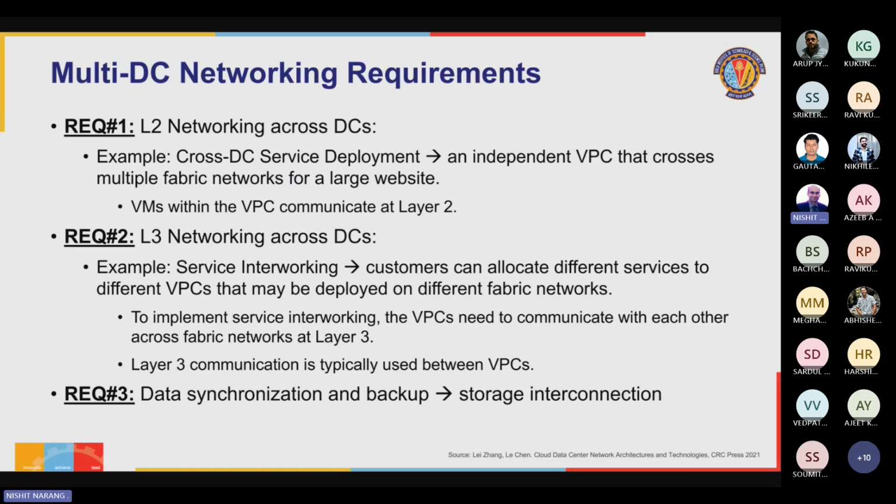So if I summarize the requirements that I have from a multi-site data center network, we are just interested in networking requirements.